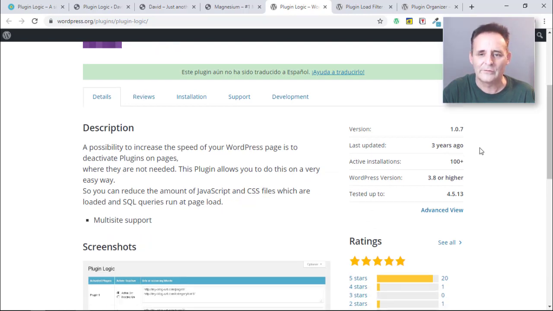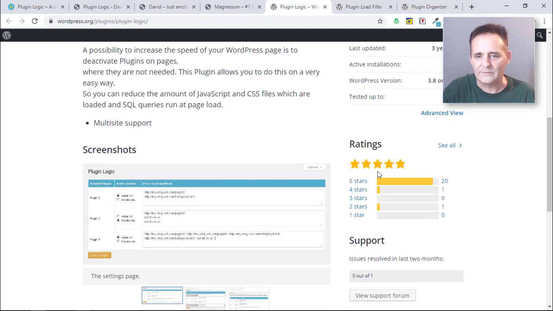It's not been updated in 3 years, has very few active installations, although it does have a 5-star rating. And in fact, it has one more 5-star rating because I really like this plugin. It's so simple. I like the approach it takes to this issue.